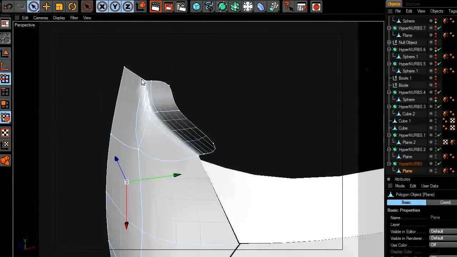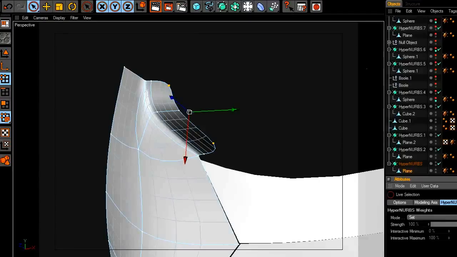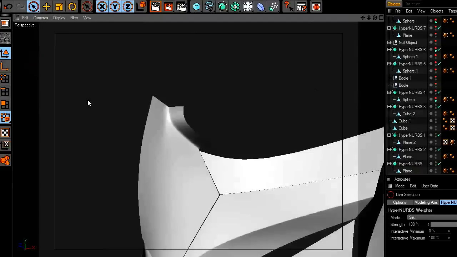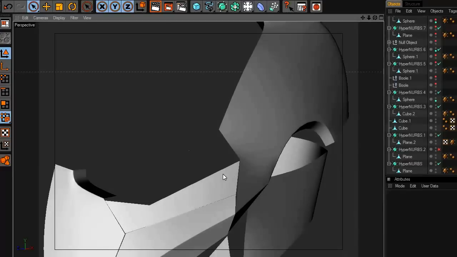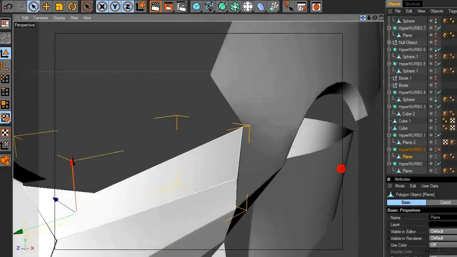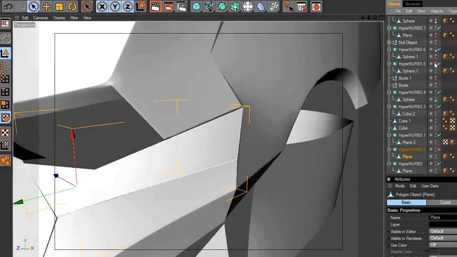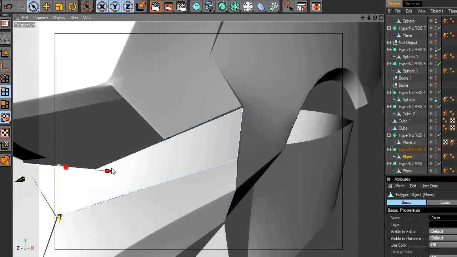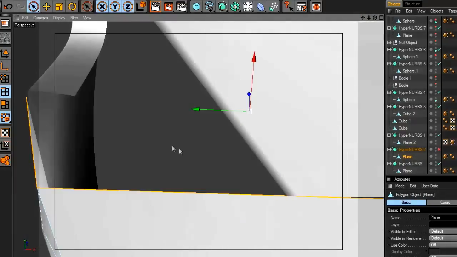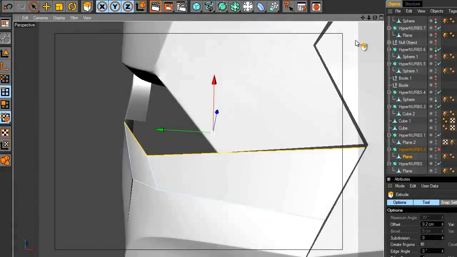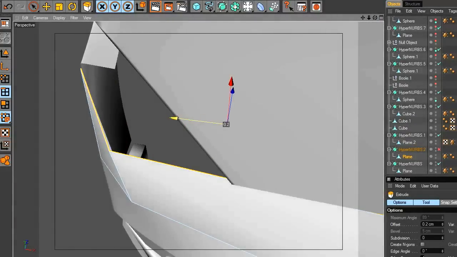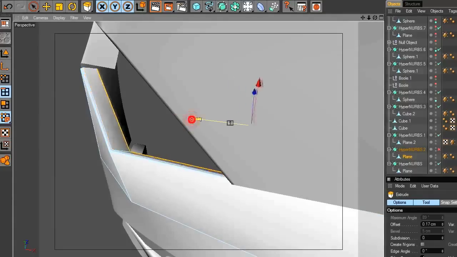Very nice, select these 2 points. Let's go to the attributes panel, HyperNURBS, and press set. Very good. Let's repeat this process right here with this object. Select these edges and then select extrude. Extrude by moving the mouse. Very good, just like this.